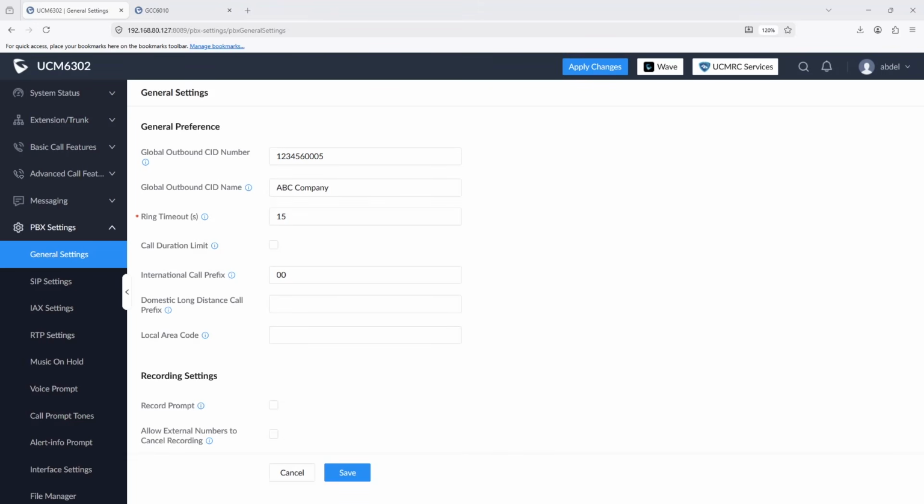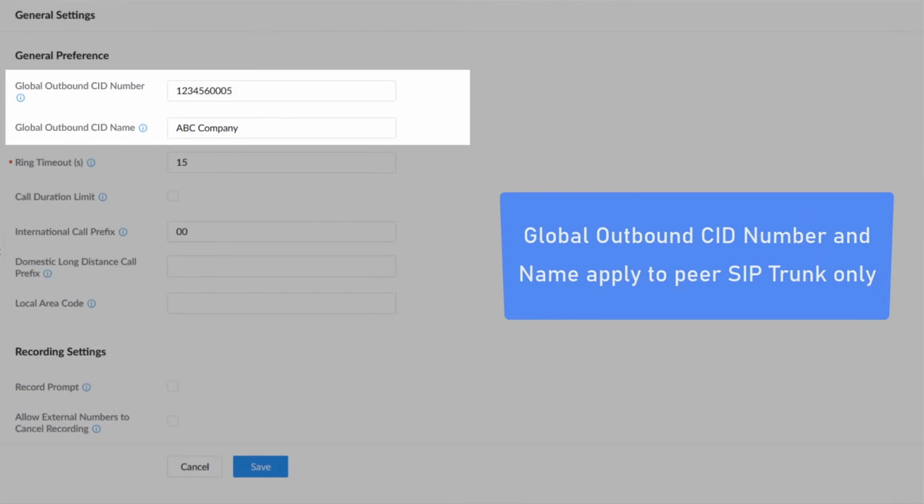The Outbound Caller ID feature with the lowest priority is Global Outbound Caller ID Number, available under the PBX Settings configuration menu. The caller ID information entered here is used for all outgoing calls if no other higher priority caller ID setting is configured, and it is specifically enabled for peer SIP trunks. Global Outbound Caller ID Number does not apply to register SIP trunks.